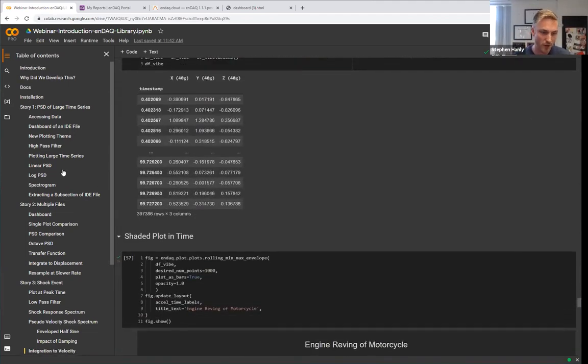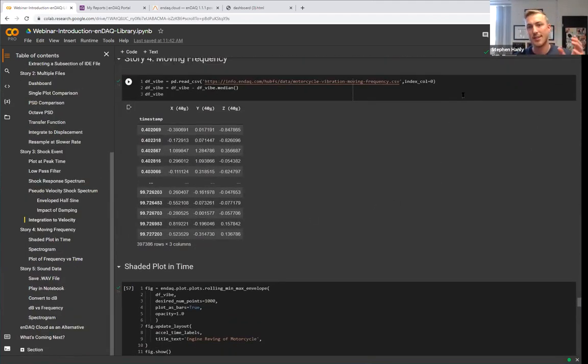Okay, story 4 of 5. I'm almost done. This is another data set with some moving frequency content. I'm loading in a CSV file.